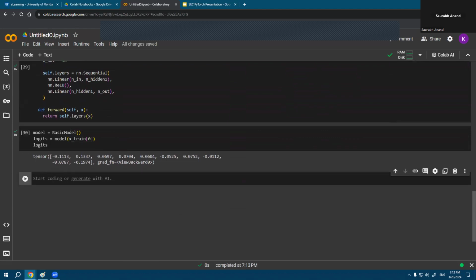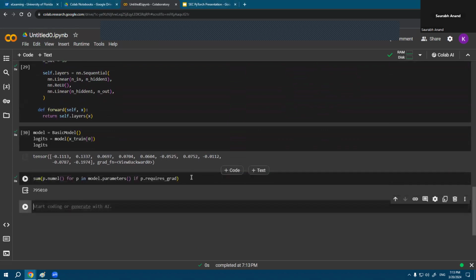One thing that's kind of cool is that we can see two things about the model, just look at it, examine it. The first thing, this is a kind of complicated expression. This is just summing up the total number of parameters, and we have 795,000. So that's a lot, right?